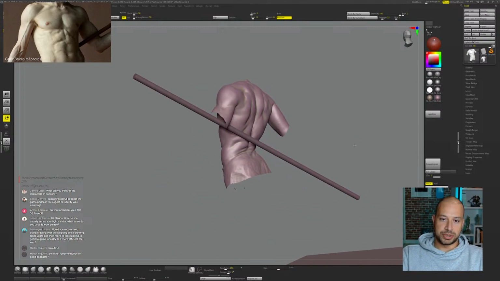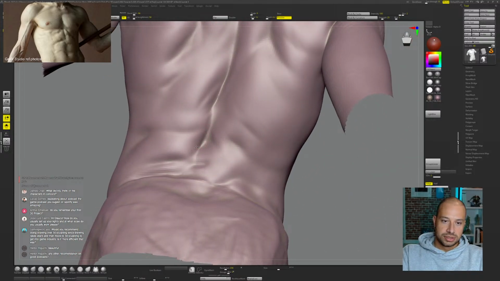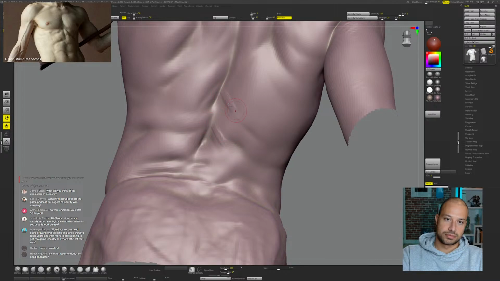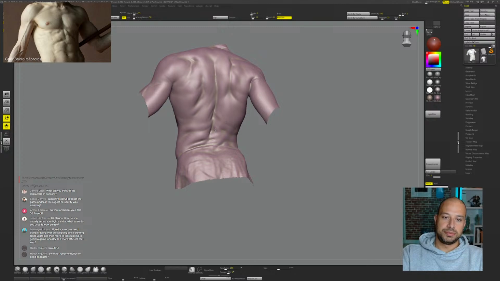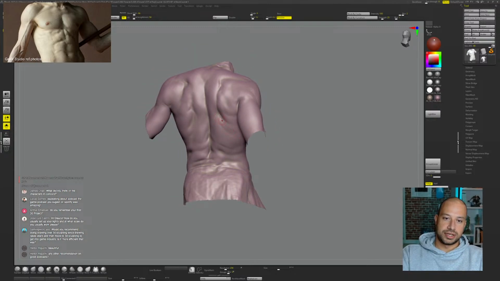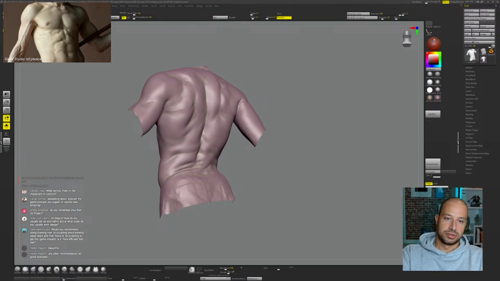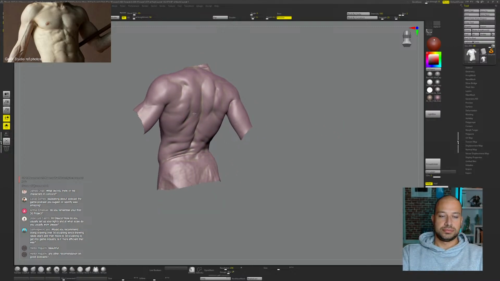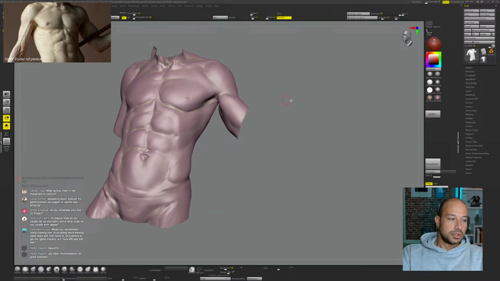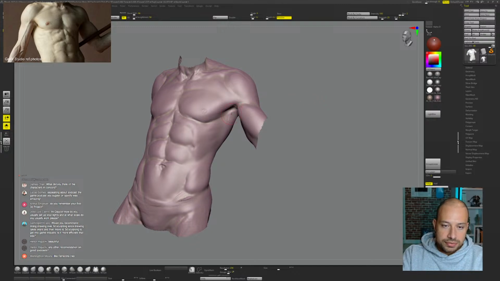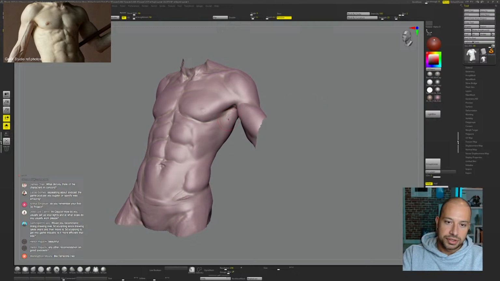Again, putting things into perspective, it's very easy to just get lost in these little details here. Yeah, there you go. Just adding a little bit more bumps here, emphasizing some of these striations. Yeah, there you go. There we go. Let's see. Getting to the finish line here.